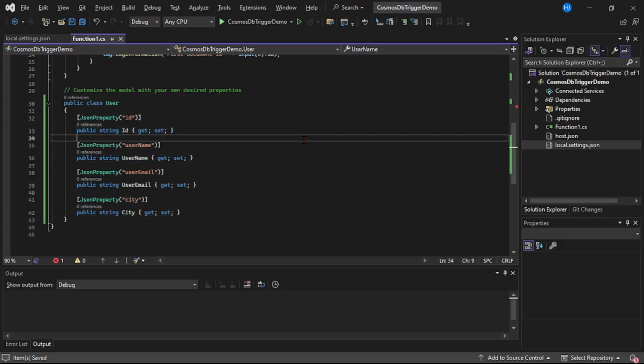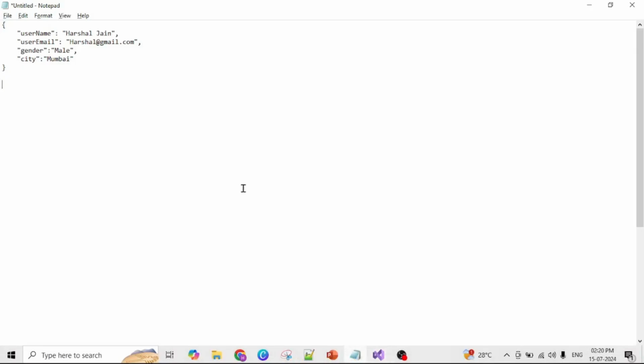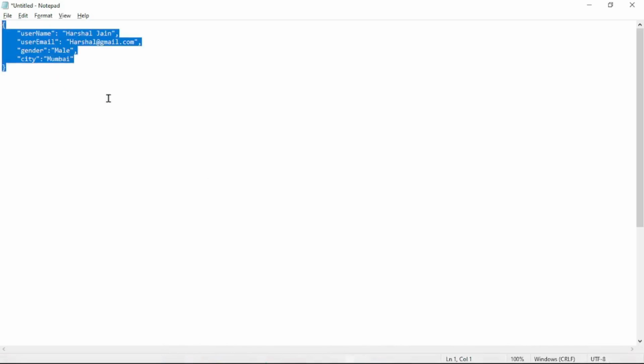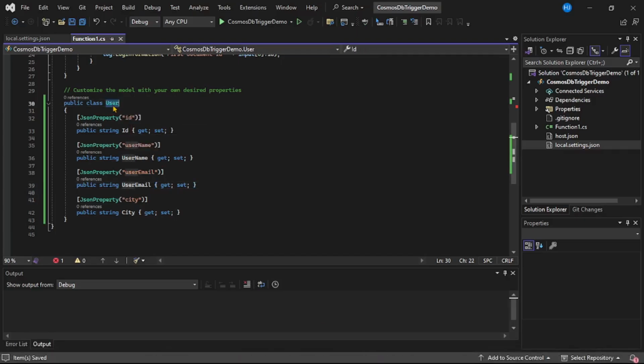Okay. And one more thing guys, if you observe, we have added this JsonProperty attribute as well. And it is id, username, user email and city. That is, it starts with a small letter. This is because Cosmos DB properties are case sensitive. Okay. So what I mean is, we'll be adding this record in Cosmos DB. And if you observe, the property name starts with a small letter, right? So we need to make sure that the property name for the record which we add in Cosmos DB should match with the property name in our class user, that is the model. And we have to take care of case sensitivity as well.